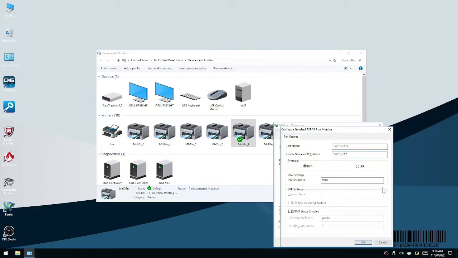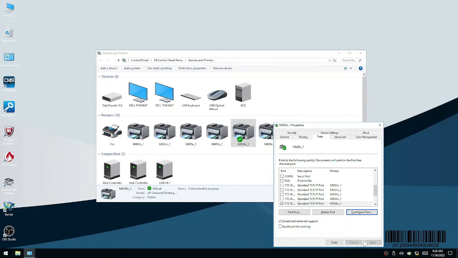But if you want to use a different IP address because your printer has a different IP, you are able to change that. However, you cannot change the port name. Once changed, select OK and Close.